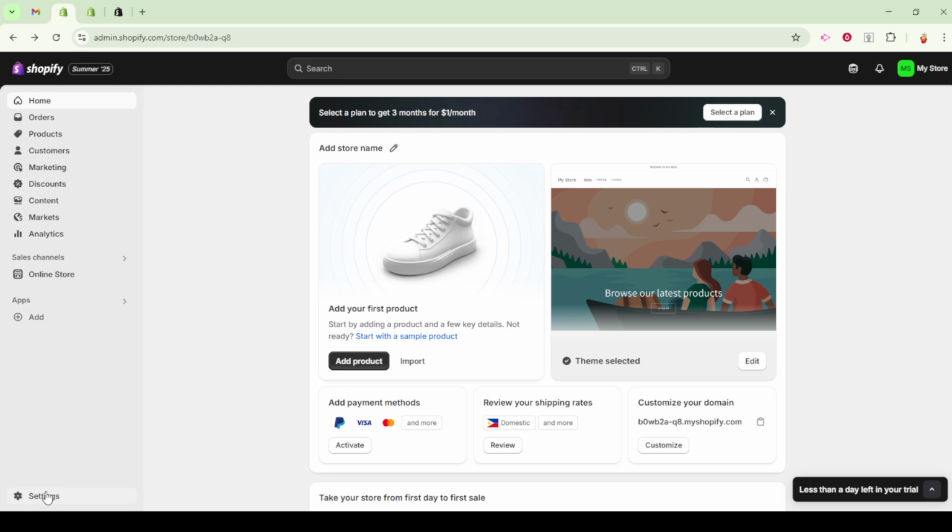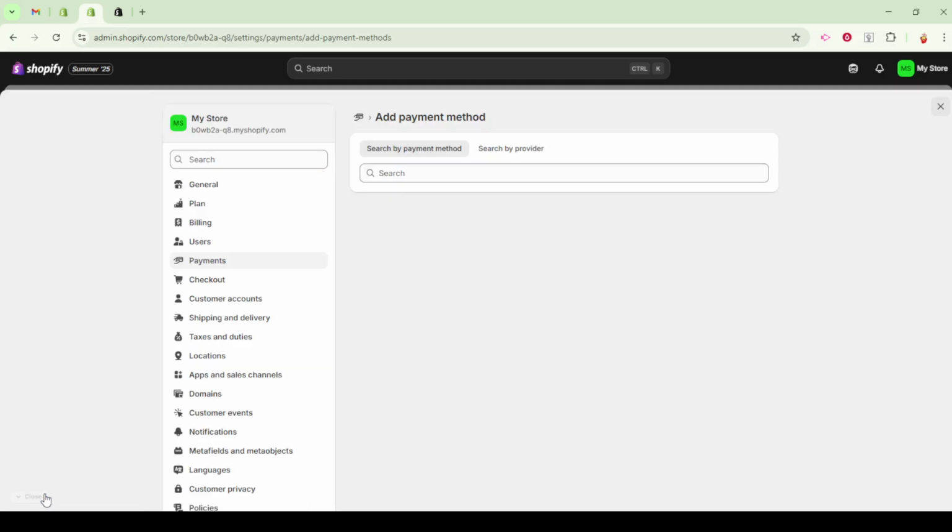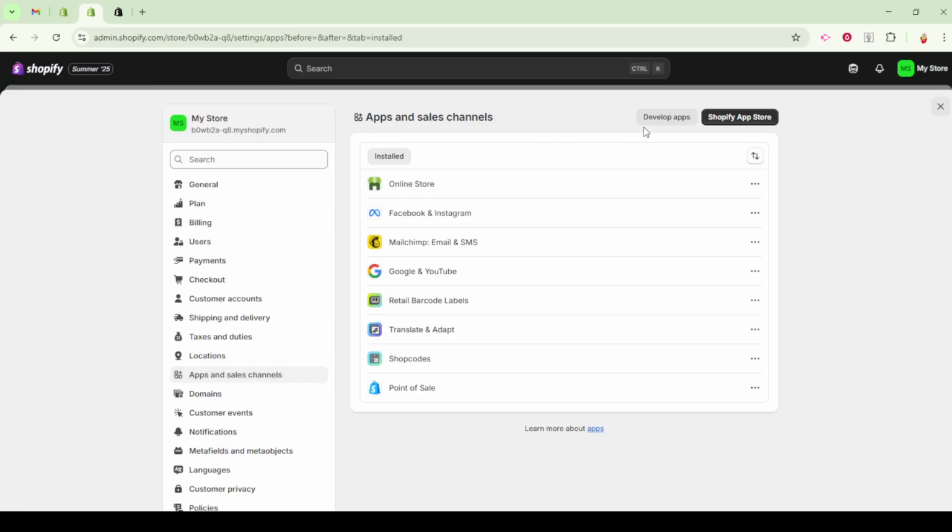Click on Allow Custom App Development. You'll come across a warning message detailing what custom apps can do. Review it carefully, and if you're comfortable, confirm the action to proceed. With custom app development now allowed, you can move forward to create and install your custom app.